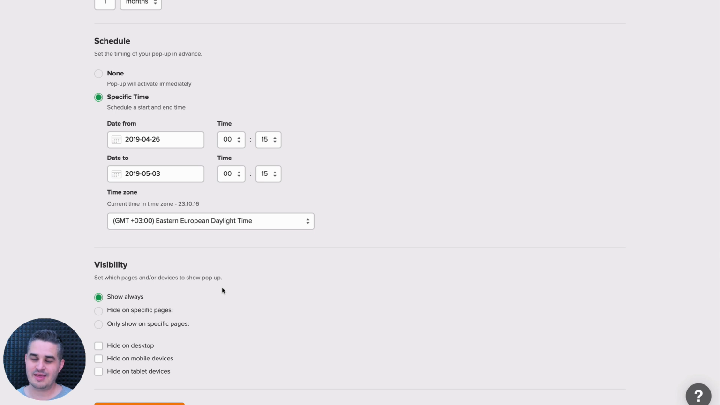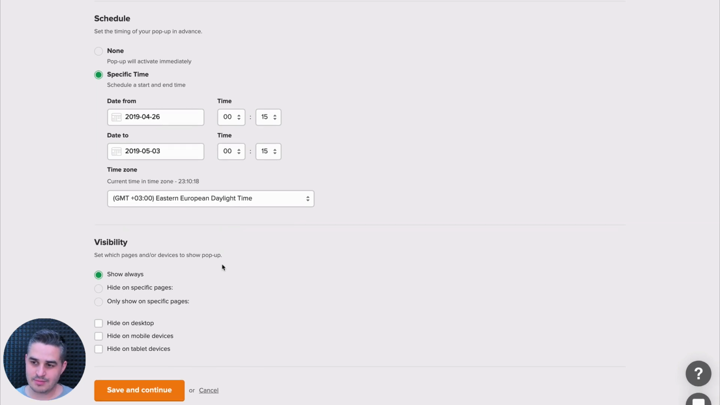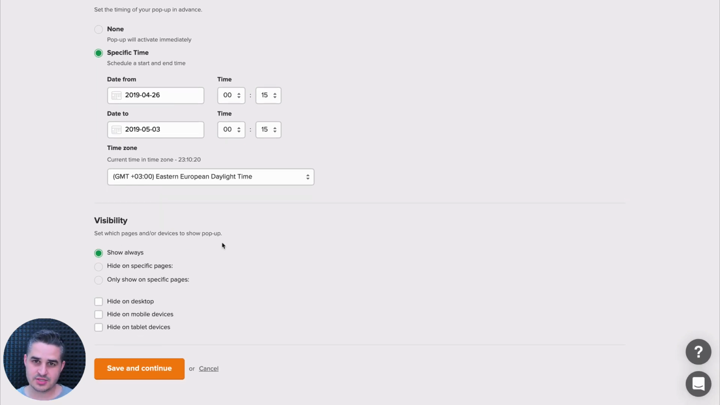This is very good if, for example, like I said, you have a pet website or you're selling pet products and you have a special page for dogs or landing page for dogs, then you can create a survey for dog lovers to get more information about them and set it only on that landing page. Then we have the ability to hide it on desktop, mobile devices, or tablets if we wish. And that's it. After we're done with this, just click Save and Continue.